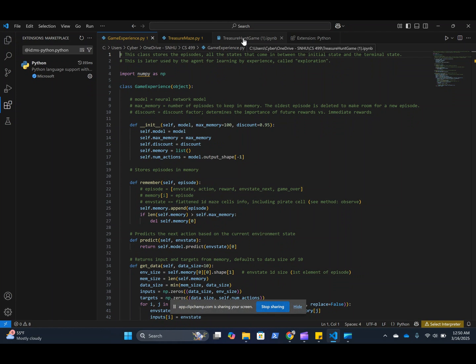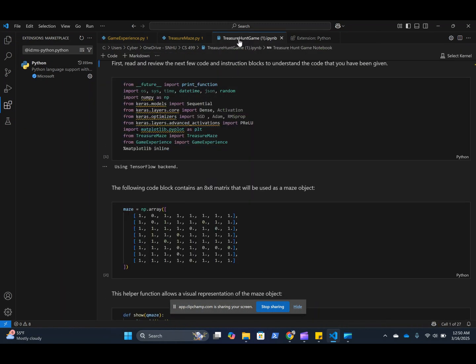Now, what does the code do? What are the features, functions of the existing code that we already have here? If you look, the features include the creation of a maze by using an 8 by 8 matrix as the maze object. So the helper function will allow a visual representation of the maze object, and then the pirate is going to be able to move in four directions: up, down, left, and right.